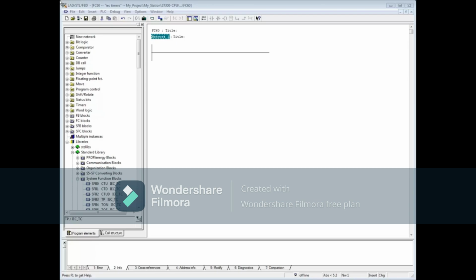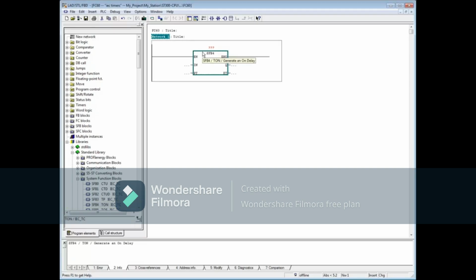The IEC on delay timer, system function block 4, is located in the folder standard library and subfolder system function blocks. Let's drag SFB4 onto the network. When a function block or system function block is used, you must assign a data block.